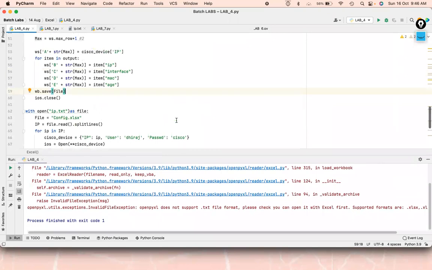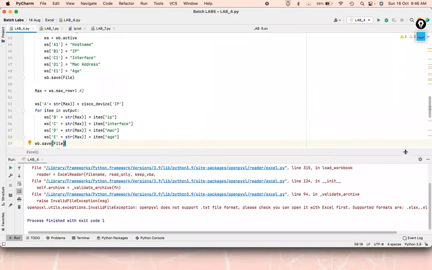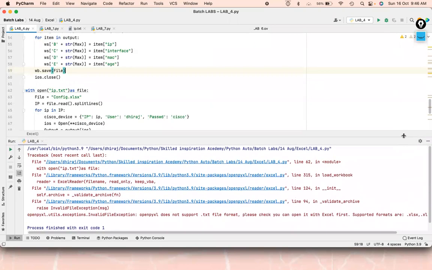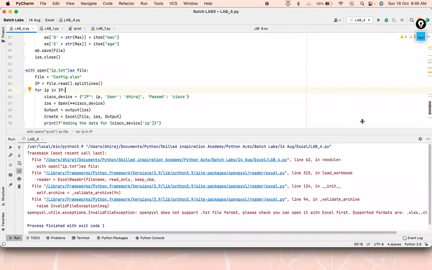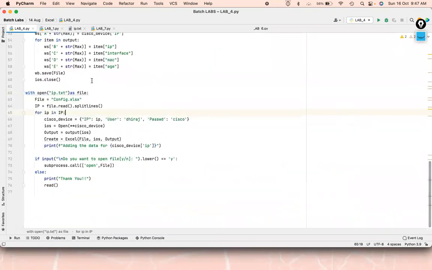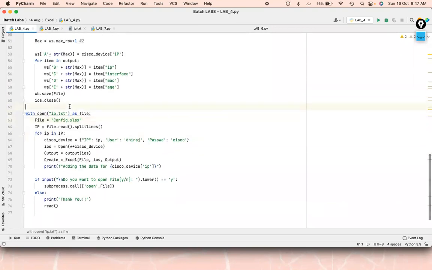Invalid file format. It always happens with me. I'll tell you what the issue is. What will be is equal to 192.168.1.4.90.